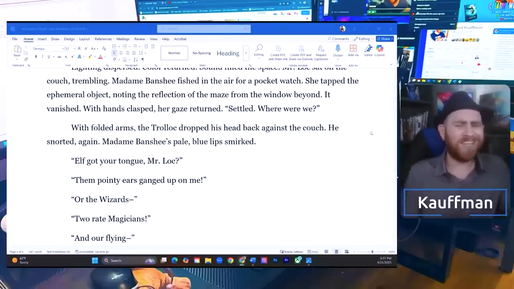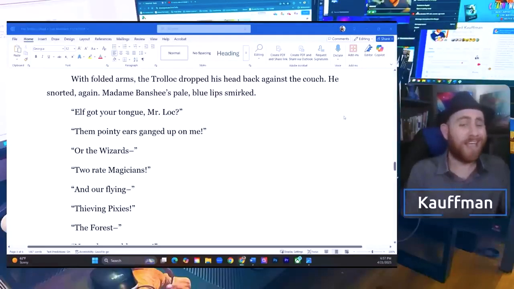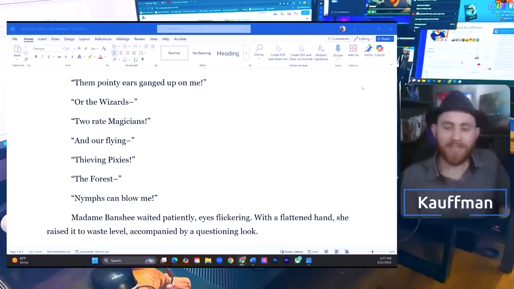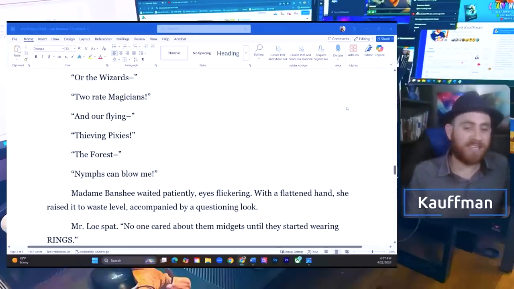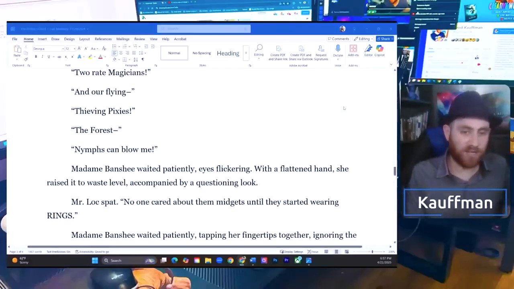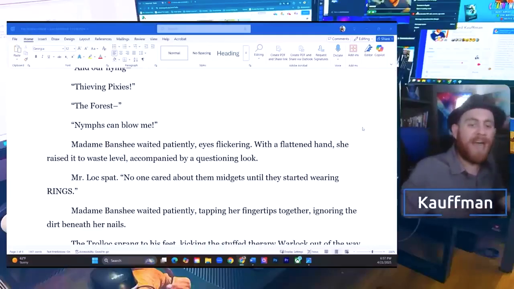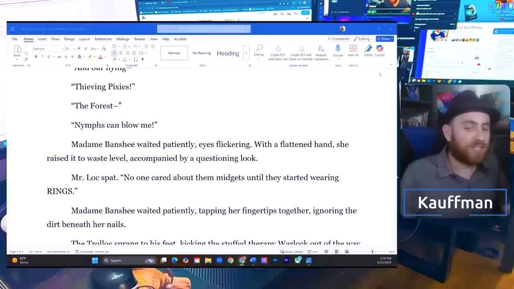"Or the wizards, two-rate magicians. And our flying, thieving pixies. The forest nymphs can blow me." Madame Banshee waited patiently, eyes flickering. With a flattened hand, she raised it to waist level, accompanied by a questioning look. Mr. Locke spat. "No one cared about the midgets until they started wearing rings." Madame Banshee waited patiently, tapping her fingertips together, ignoring the dirt beneath her nails.